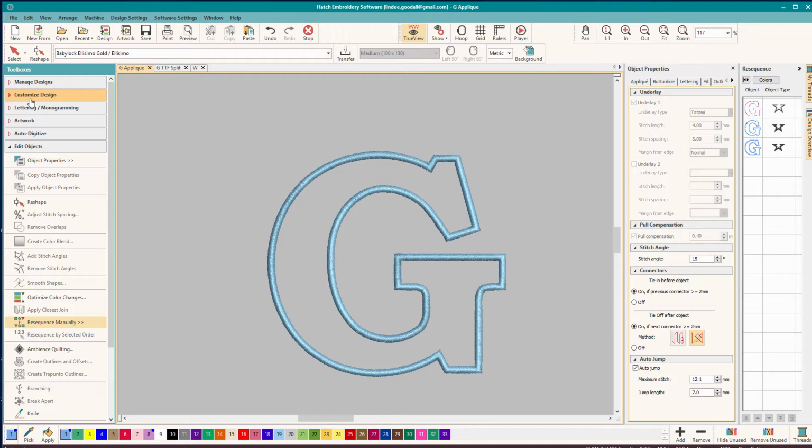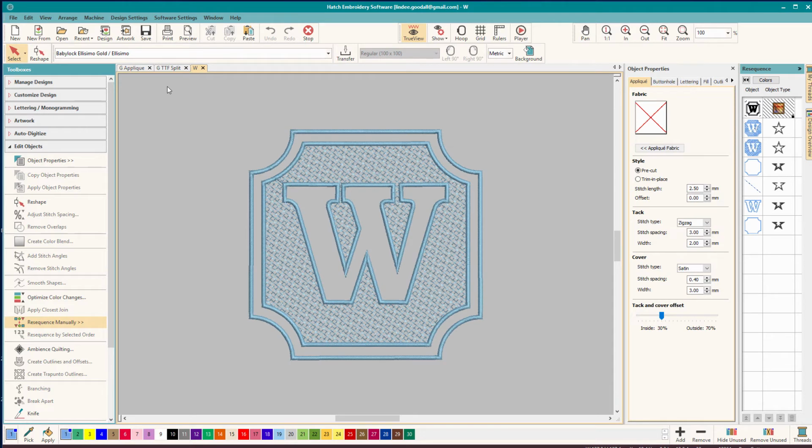So one feature I use a lot is to bring in TrueType fonts as artwork. Hatch will bring in TrueType fonts, but it auto-digitizes them. I'm not a big fan of auto-digitizing, and I wanted to be able to use TrueType fonts to create appliques, or something such as this one, or emboss monograms such as this W. This would be like for a towel.